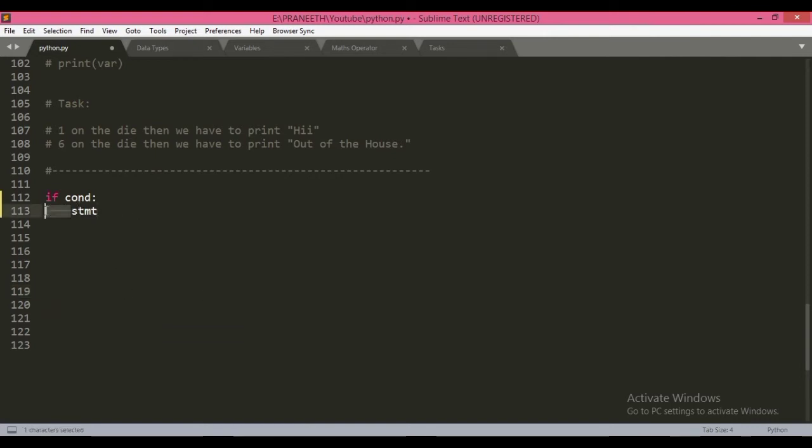This indentation is compulsory, due to which Python knows that if this condition is true, then this statement will be executed, else it will not be executed. So let's comment this and create a program like that.